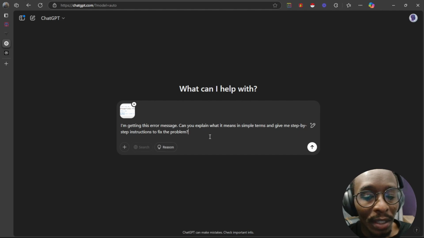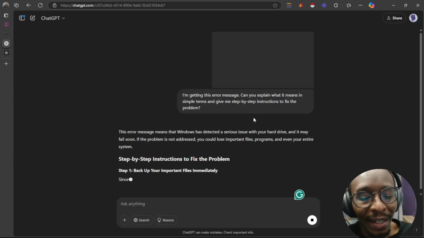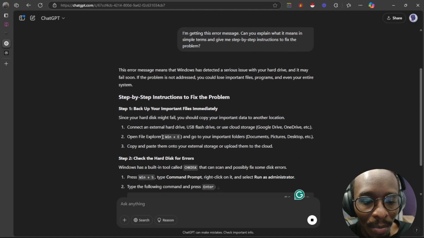Can you please explain what it means in simple terms and give me step-by-step instructions on how to fix the problem? So I'm going to paste it there. It's going to analyze that image and then come up with ways that I can fix it and why that happened. So for example, here, step 1, instruction to fix the problem.